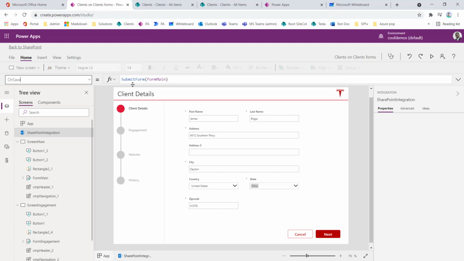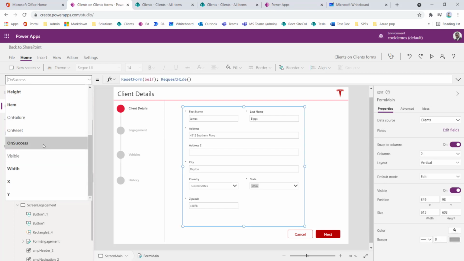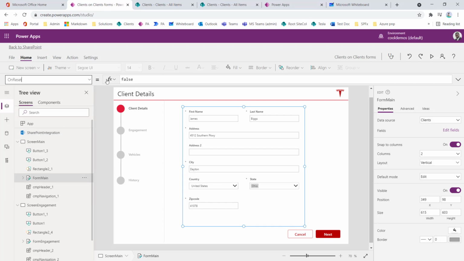Now, let's unpack this a little bit. So when you're on SharePoint integration, you click the out of the box save button that's on that dialog. It's going to execute this submit form. Now, submit form is going to save that data, and I think it waits for a response, and then it does something else. So now if you look at this submit form, you look at the form itself, you can see on reset, do, okay, that's nothing. On failure, do, okay, there's nothing.